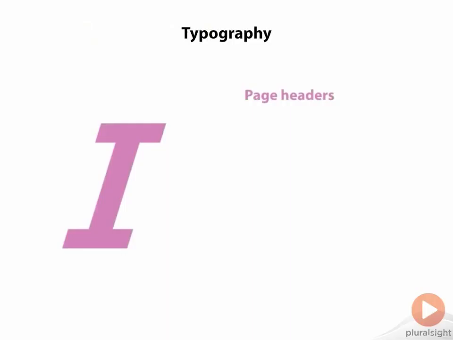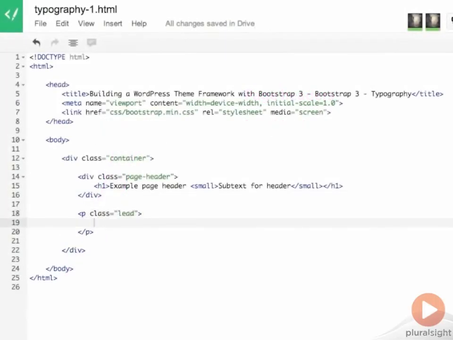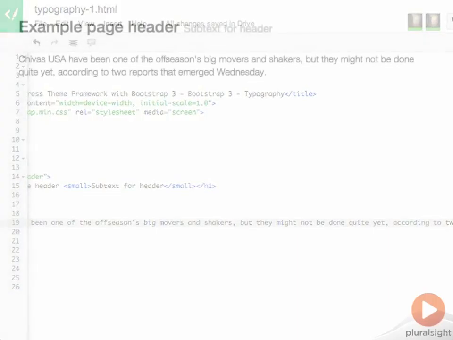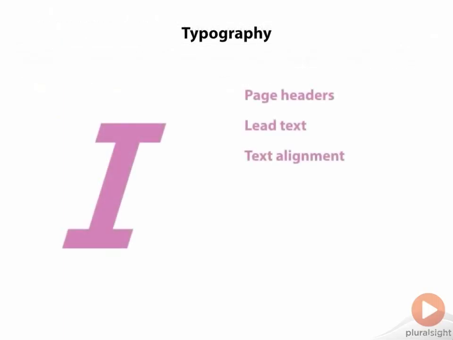Defaults are set for font sizes, line heights, and paragraph margins, so again, none of that stuff needs to go into your CSS. But you can also emphasize part of a block content by adding a lead class to the paragraph tag. Bootstrap can realign text with added alignment classes.